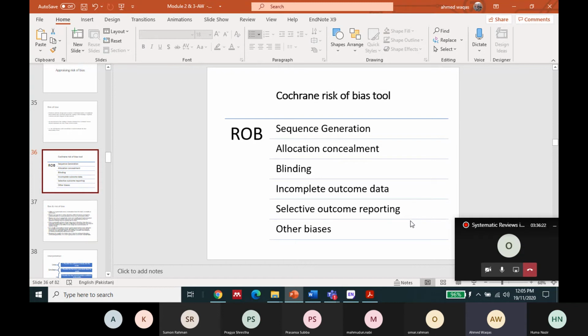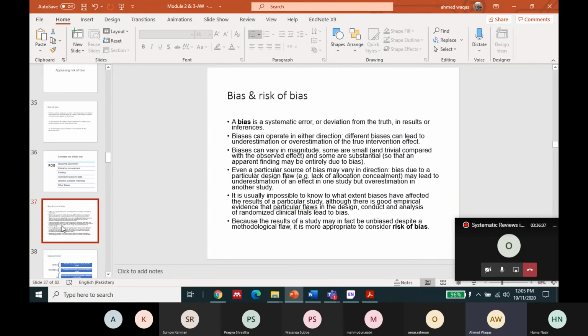Then there is selective outcome reporting and other biases. Other biases would include if the trial was registered prospectively or not, and if the power calculations have been done, so that statistical power is good enough. All of these come under this other biases domain.